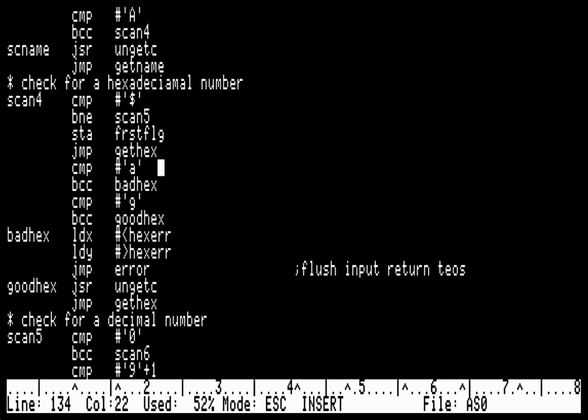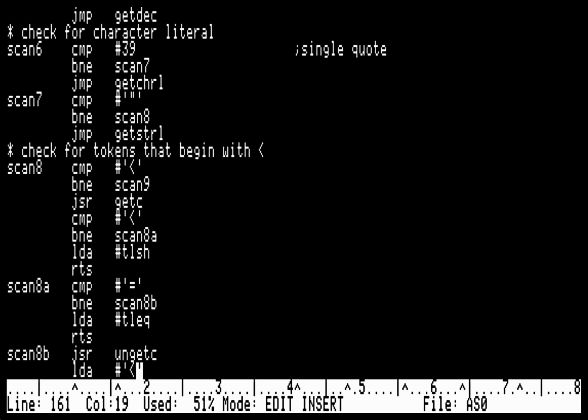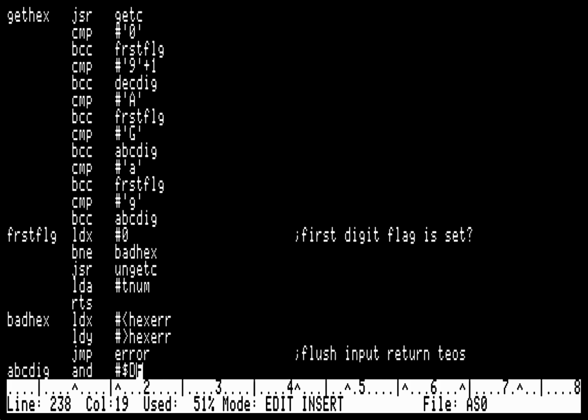Now we get to delete a bunch of stuff. Right, so now back in the main scan routine, we see if we get a $ sign. If we don't, we go ahead and keep checking to see if it's a decimal number or whatever. If we do, we store that $ sign in first flag down below, and it doesn't matter what we store there. It just has to be something which is not 0, and a $ sign is not 0. And then we jump to get hex. All right, so we go down to get hex. Here we go.